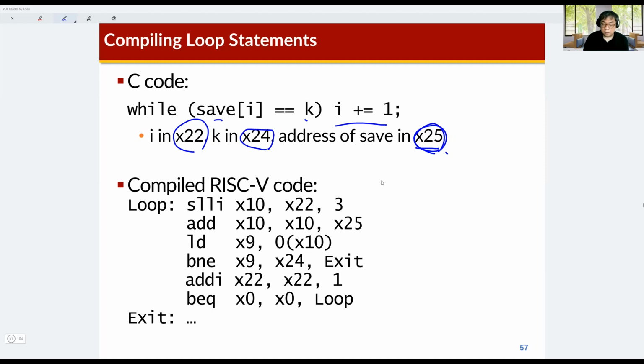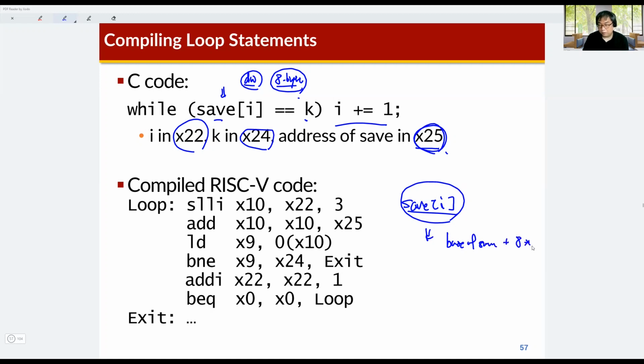So in order to represent save I, there's also the size of the variables. Each element of this save array has a size of double word, which means 8 bytes. So in order to represent save I, we need to use the base address of save plus 8 multiplied by I. Sorry, so base of save plus 8 multiplied by I.